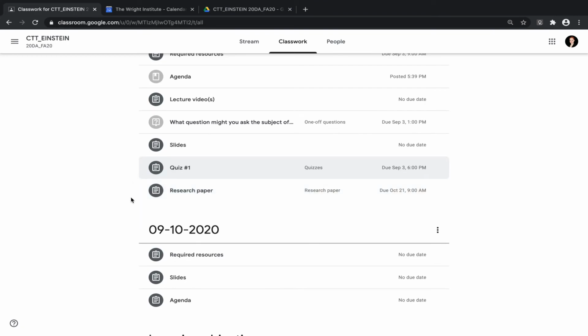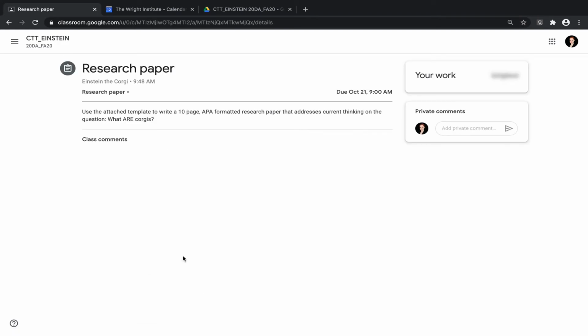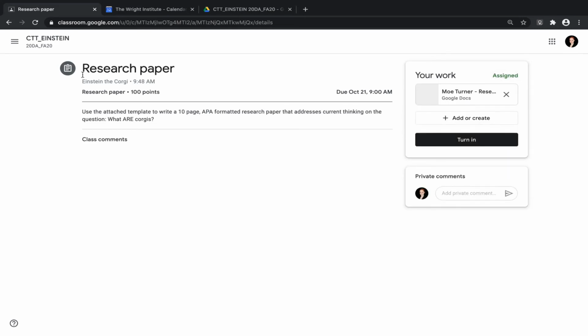The next sort of assignment is a research paper. And again, I'll click View Assignment to see all the details. So here it says, use the attached template to write a 10-page APA formatted research paper that addresses current thinking on the question, what are corgis?